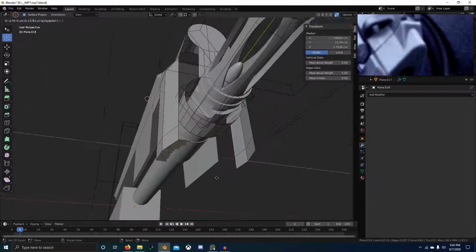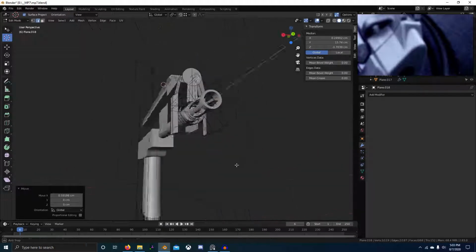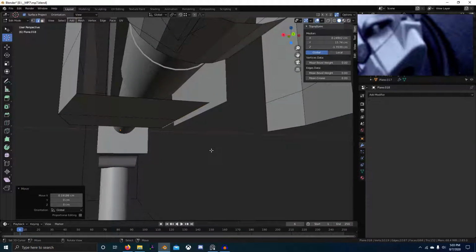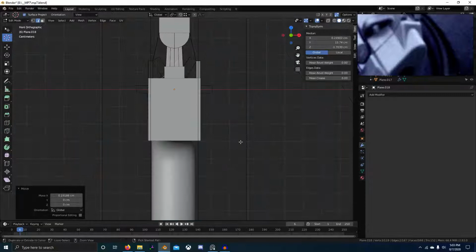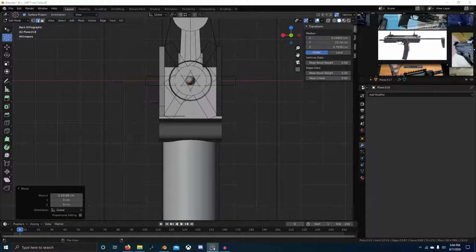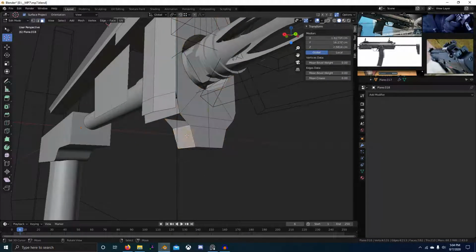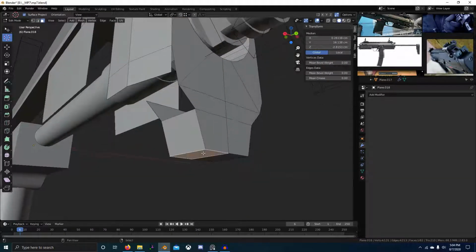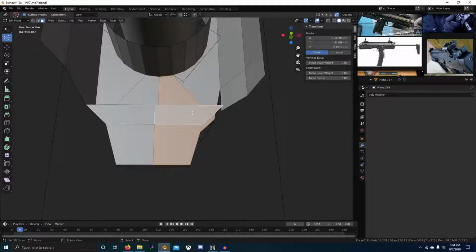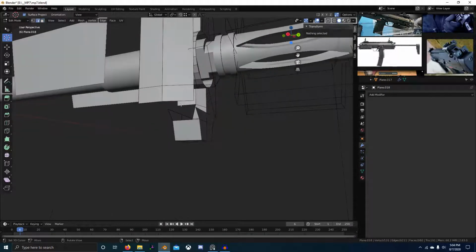Bring this in. Go to the front and let's get. Actually, let's bring that back. This was kind of a good thickness. So we'll keep this. We'll delete that.